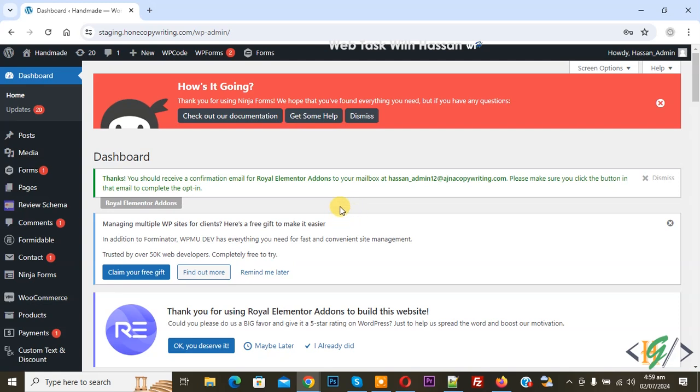How to redirect a visitor or user from a specific country to a specific page using a plugin in WordPress.